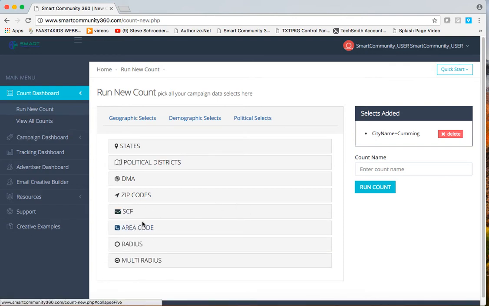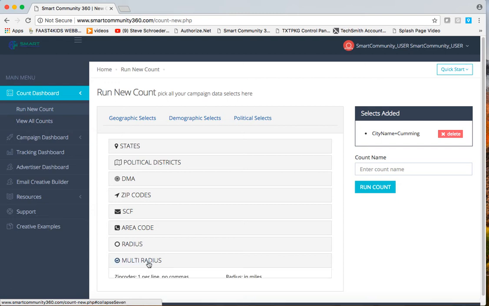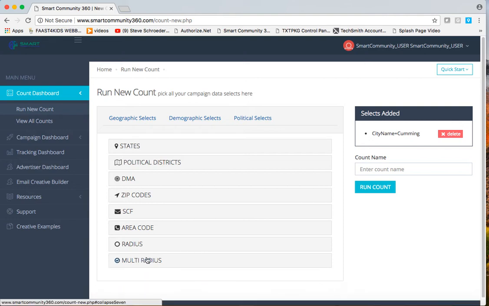We can do area code by the phone. We can do down to a 1-mile radius of any zip code. Put the zip code in, put 1 in, and we're doing a 1-mile radius around there. So we can really drill down, and we can do multiple radiuses. So we can put multiple zip codes and different radiuses per the zip code, so we can drill down quite a bit.